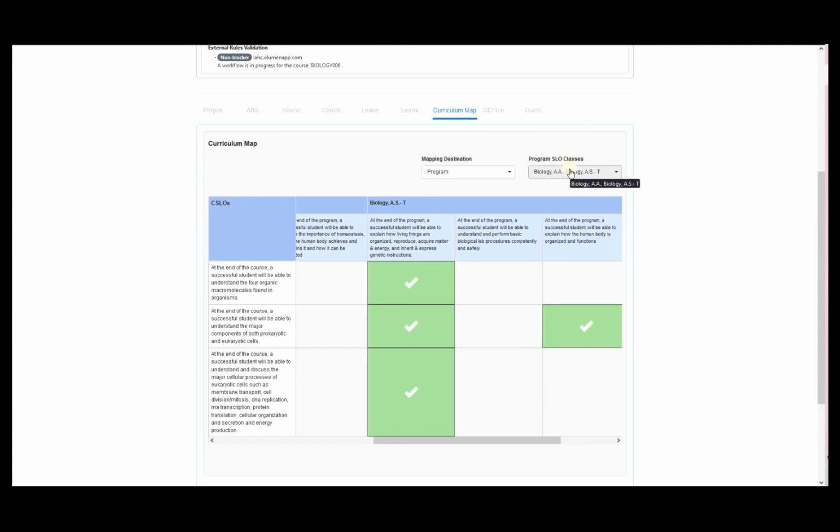You also want to make sure that the correct degrees are selected here. So here we have both the Biology AA and Biology AST, which is correct. So again, do make sure to take a look at your DE and SLO addendas and make sure they're digitized in eLumen in the correct locations. Other than that, you can start making changes to the course.